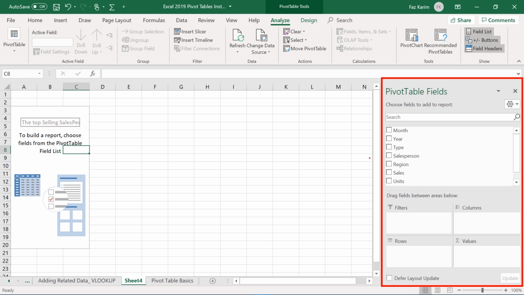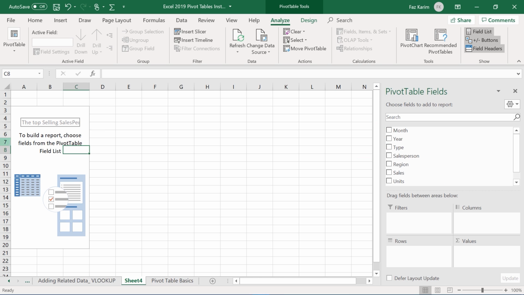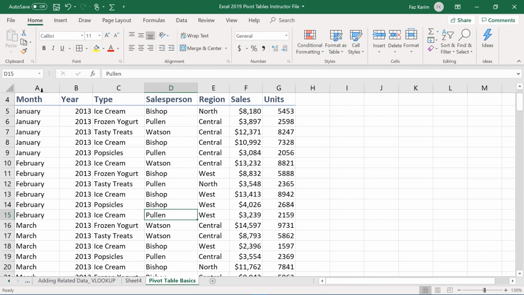So before we start seeing our top selling salesperson and our bottom selling salesperson using the sales, how about we go ahead and maybe alphabetize this list of data? Because you're noticing that we have a breakdown of the month and the year and the type. The reason why we have it in that specific order is because, well, the data came in that order.